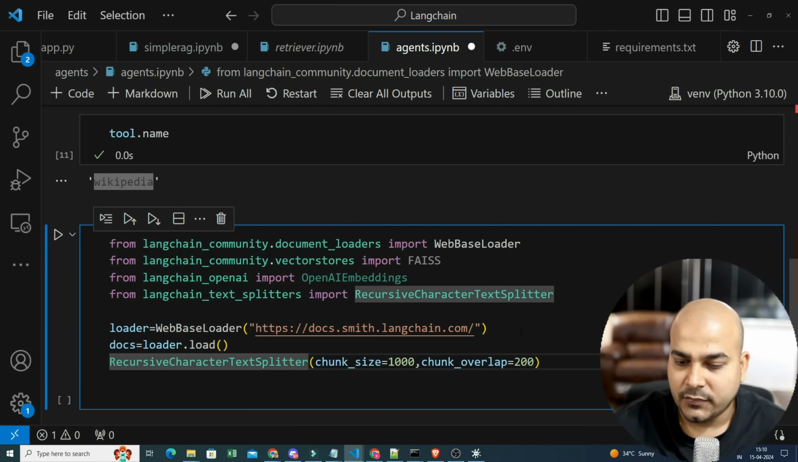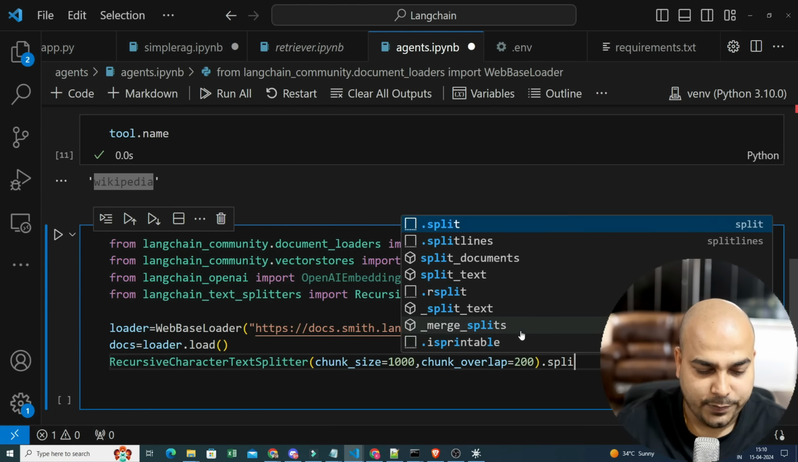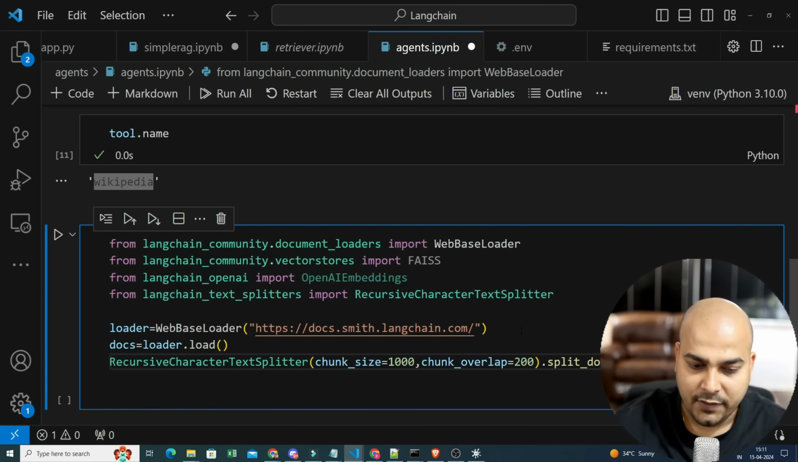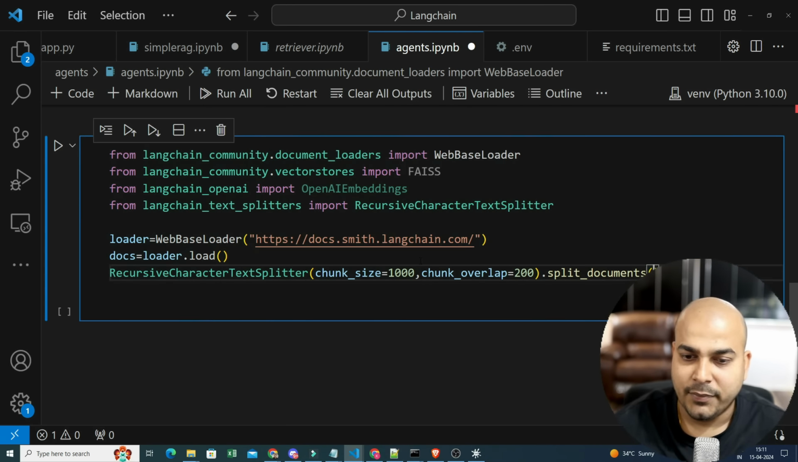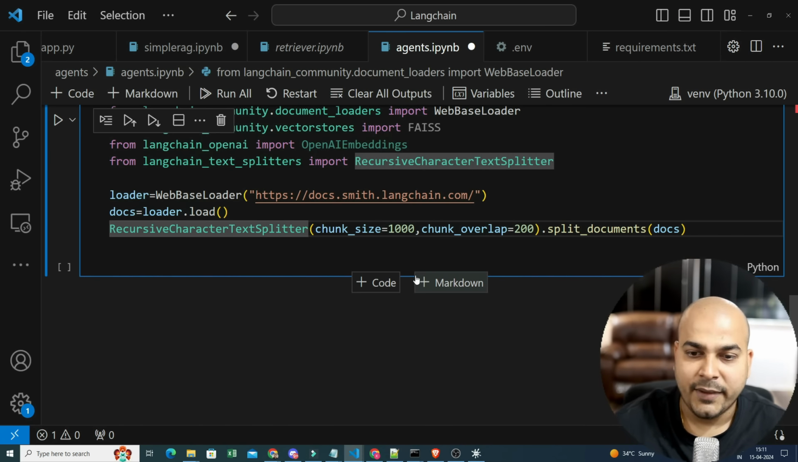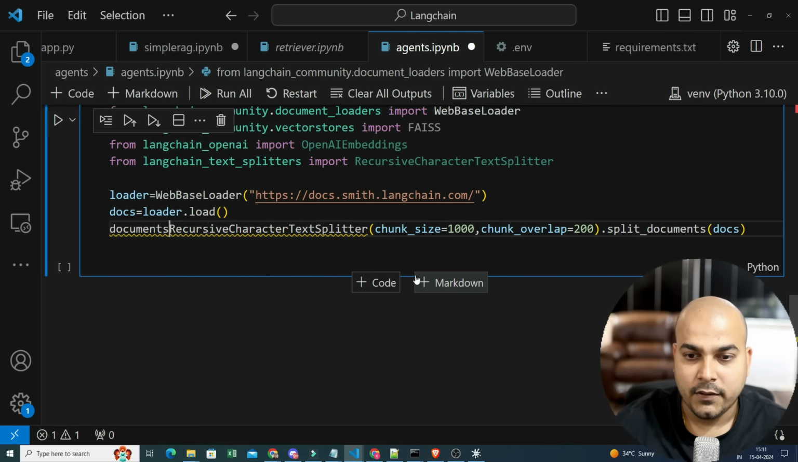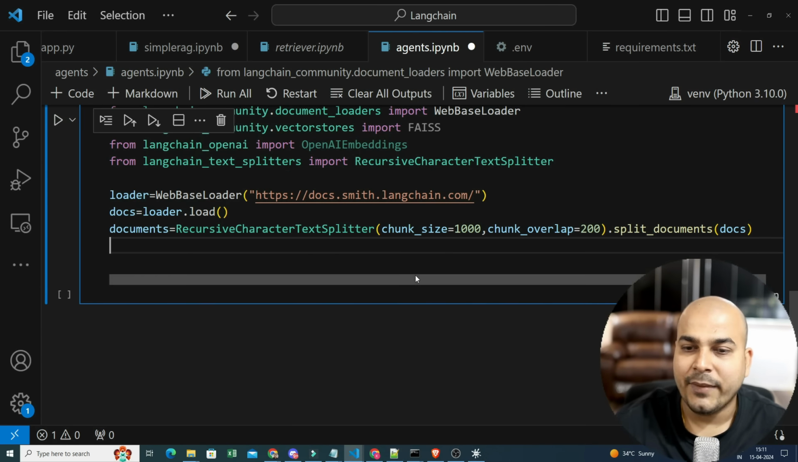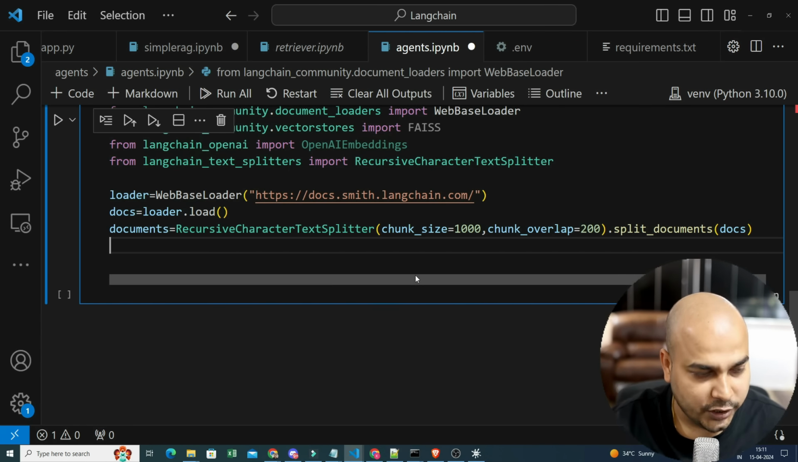And then I will also write .split_documents. I will split all the documents that are available inside this docs, and I will finally get my documents. We have already done this many times, I think, in my previous tutorial also.